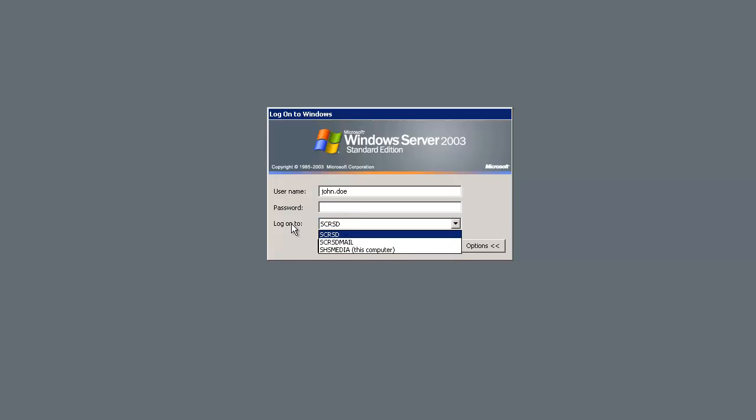And last and certainly not least, logon to is where things can get a bit confusing. If you click on the drop-down arrow to the right of the logon to field, you'll notice we have 3 options. For our purposes, you always want to have the logon to field to show SCRSD.